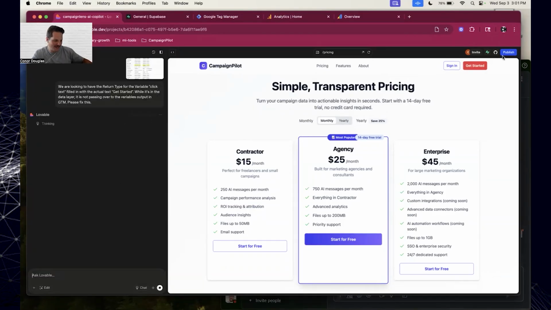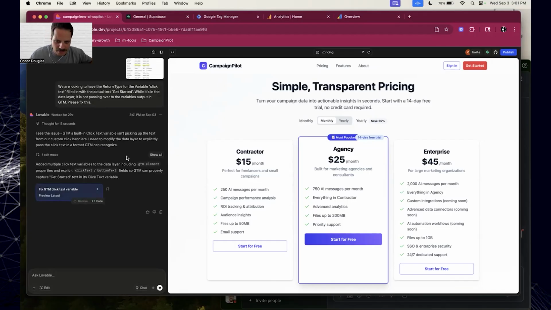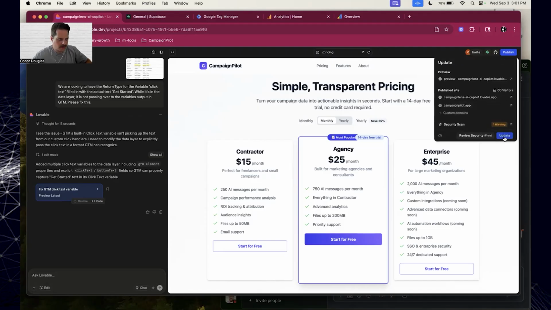Yeah, so let's see how it takes this. Okay, I can see the built-in click variables and picking text, some click handlers. I need to modify the data layer to explicitly pass the click text in a format GTM can recognize. Then it spit back: added multiple click text variables to the data layer, including GTM.element properties and explicit click text, button text field, so GTM can properly capture Get Started text in its click text variable. All right, I'm going to update this. Does that make sense to you? Because to me, that's like a different language. Gibberish? Yeah. Okay, and updating now.